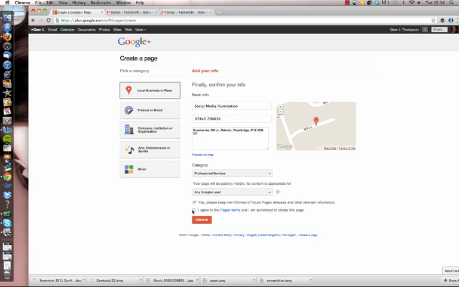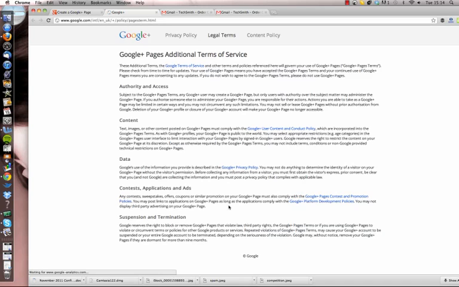I tick these boxes. Obviously I need to agree to the page's terms, but it is, for something like Google Plus, handy to be kept informed of future releases and so on. So I'm going to do that. Let's just have a look at the page's terms of service. Oh, it's a nice short one. As you can see here, this just takes you through what you'll be consenting to.